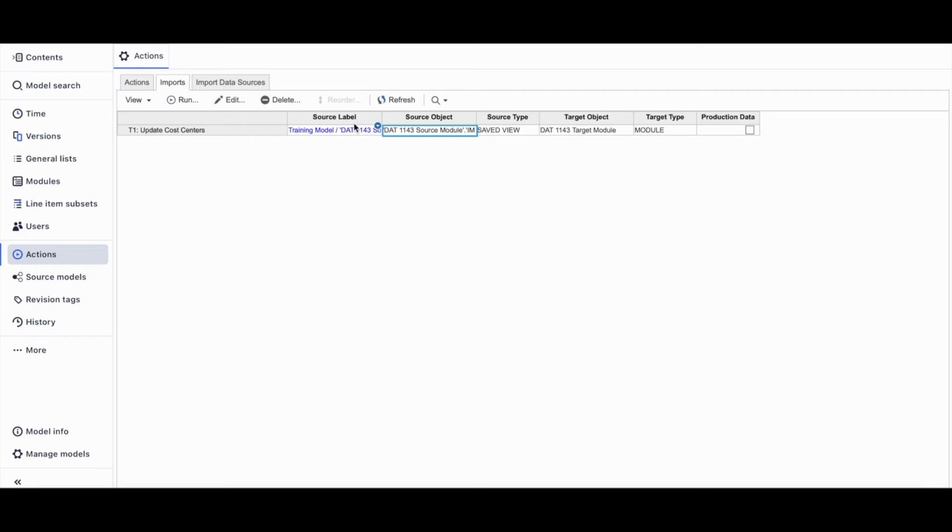Think of debugging the issue. If you try to debug this import action and want to see where it is coming from, you will see, okay, my source object is DAT1143 source module, but if you go to modules, you will not find 1143 source module as a module. Then you'll be perplexed and confused. Where is my source module? The issue is that Anaplan does not auto update these artifacts in the backend.